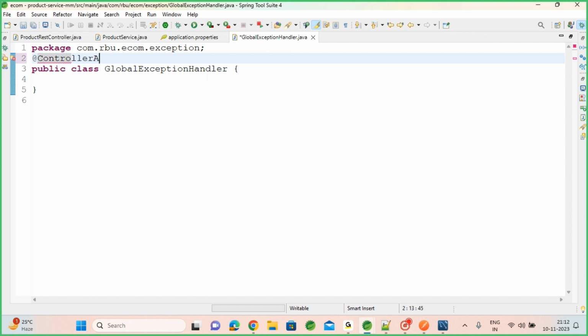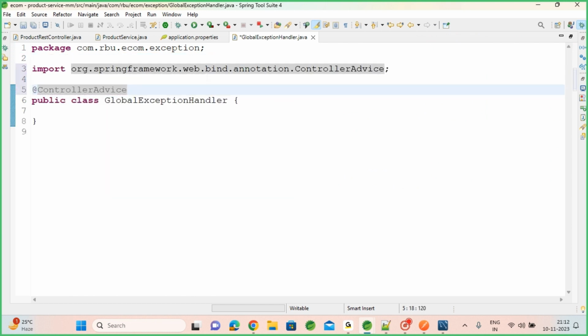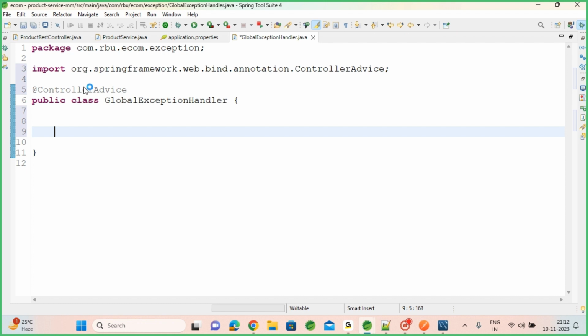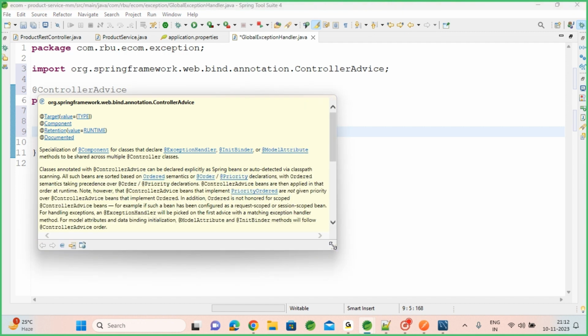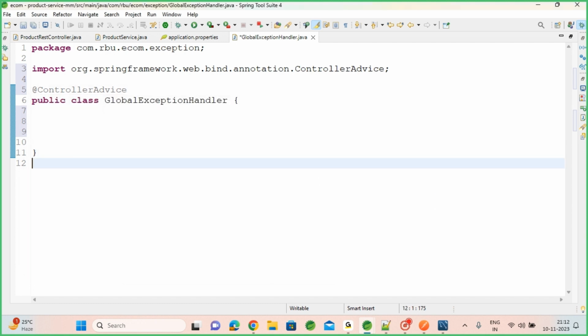controller advice. Put a controller advice. When will this controller advice be executed? You can execute this controller advice during exception scenarios. Okay, so you can have exception handlers within it.